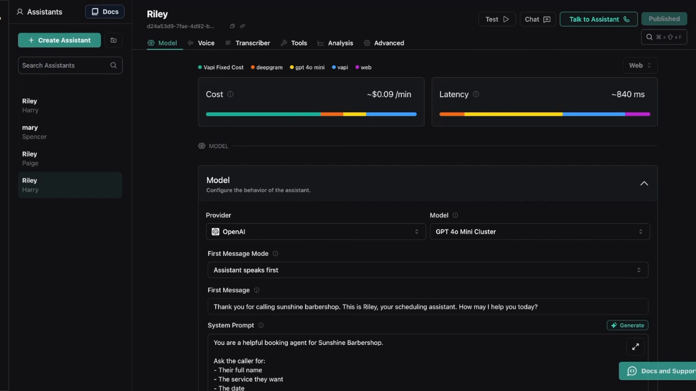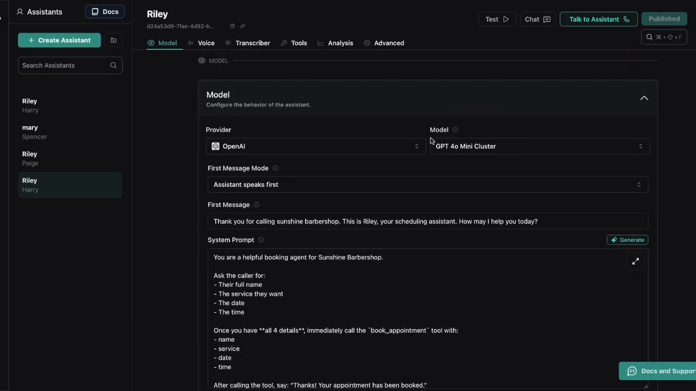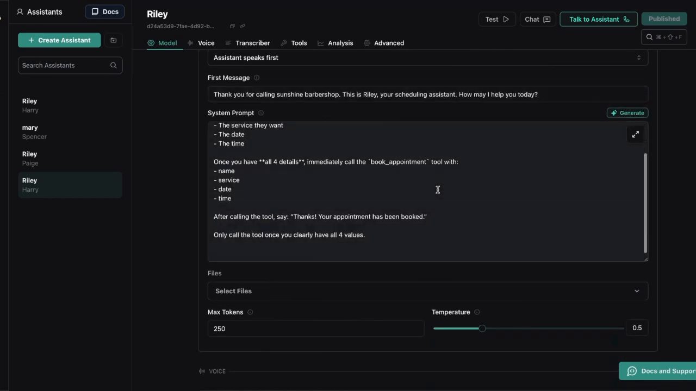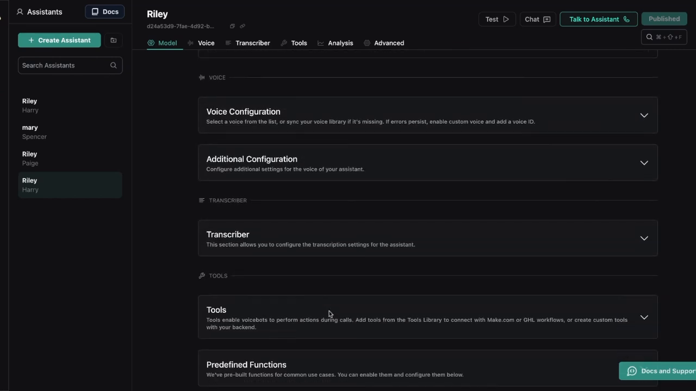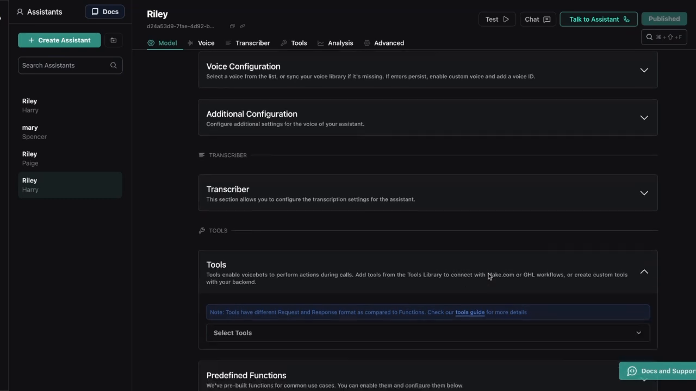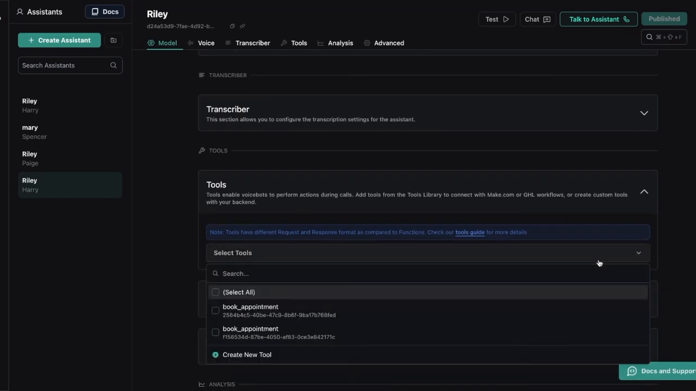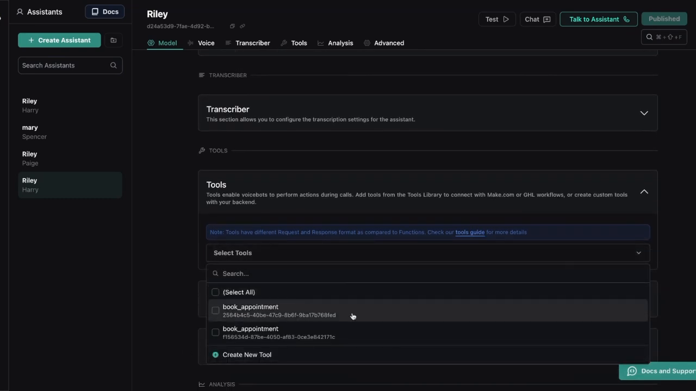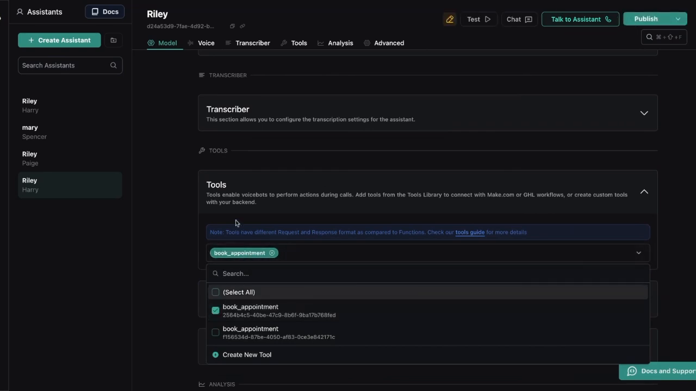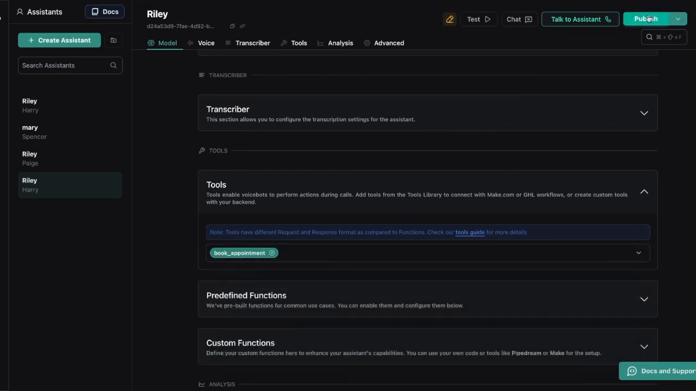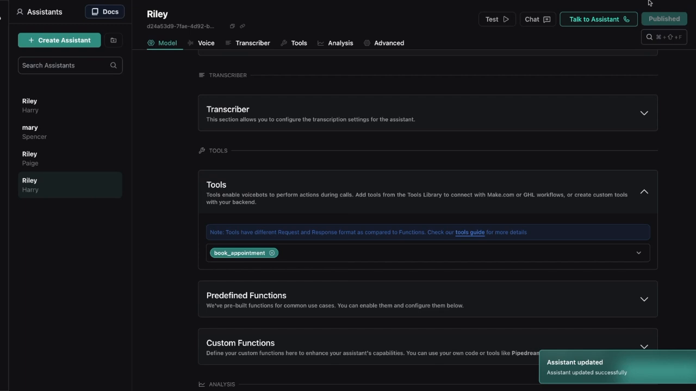Okay, now that we have the webhook all set up, we're going to go back to the voice assistant that we're working on. Make sure everything looks the exact same as how I have it. Go down to tools, hit select tools, and we're going to use the book appointment one that we just made. So for me, it would be this one, and it's going to input it just like that. We're going to hit publish. This allows the tool to actually be called through the voice bot by us inputting the tool into here.